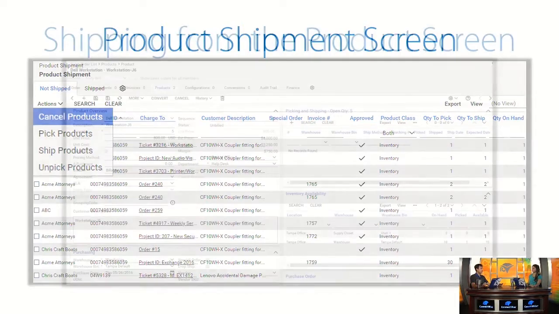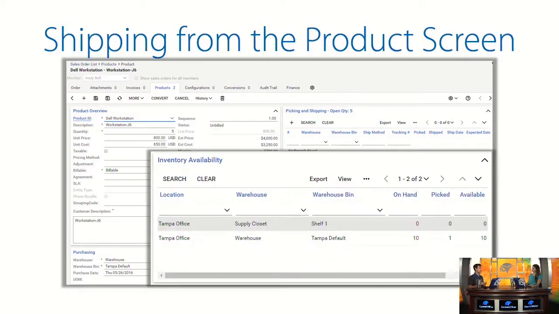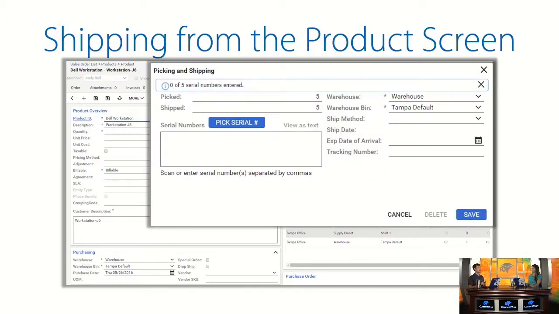Yep. And I also mentioned you can ship this from the product screen itself. So here I'm on a sales order. I've opened up a specific product and I can see over here what inventory I have available. So if this is on hand and I want to pick it from here, I can go ahead and see, oh, my Tampa warehouse has a bunch, my supply closet is empty, but I can just grab it from that warehouse instead. And that's going to be done up top here in the picking and shipping. Use that plus icon to go ahead and start picking them. And here I can go ahead and start grabbing them. And as well, you can see I can grab the serial numbers right here at the same time.